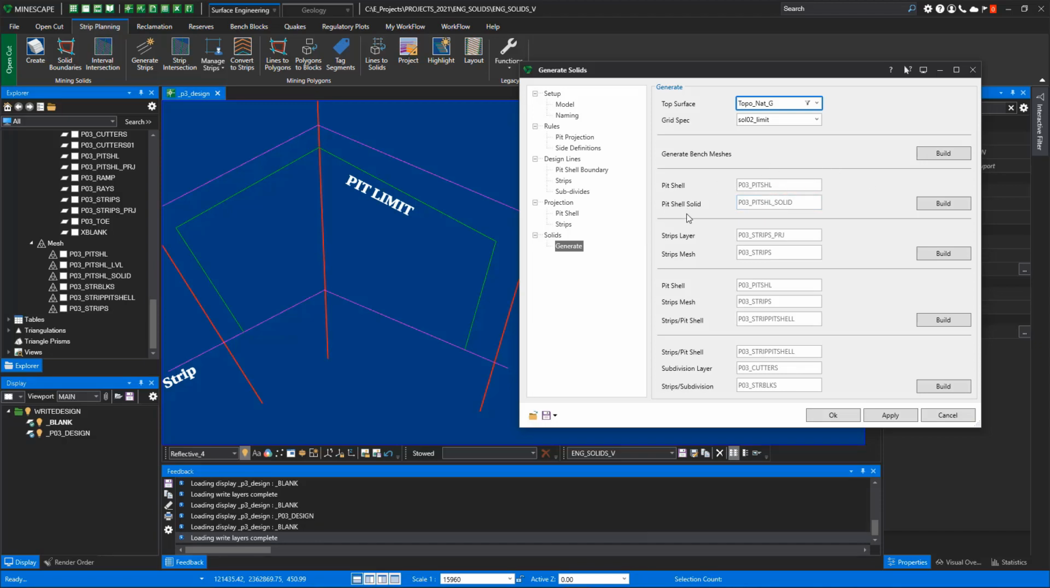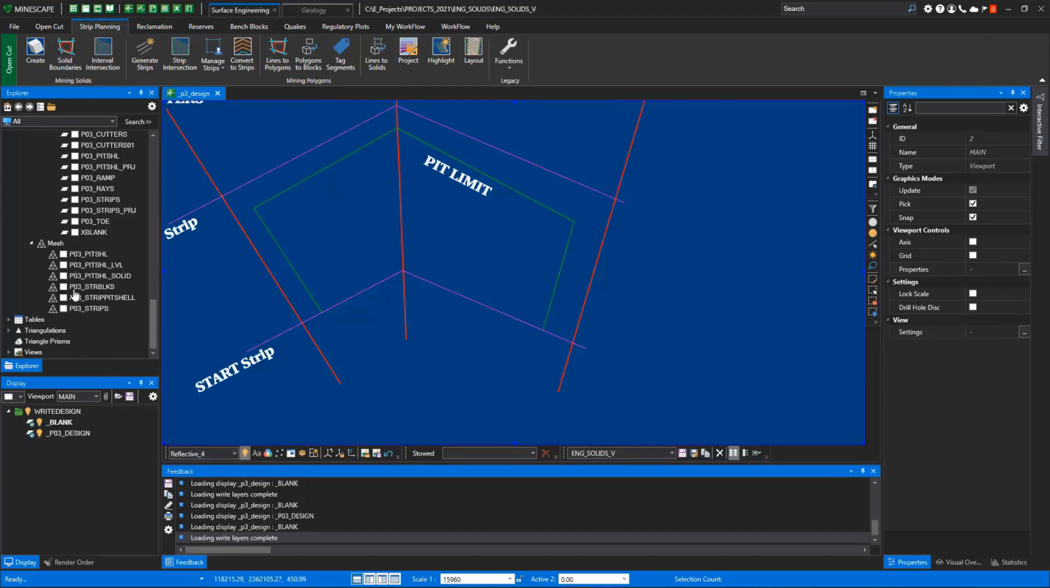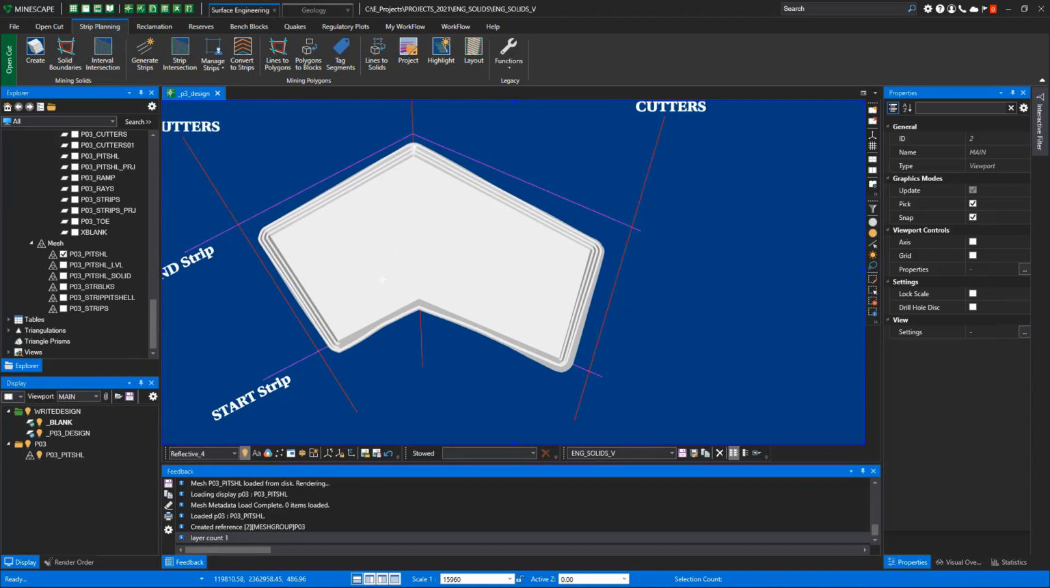So what happens is it builds pitch shells, it actually builds your strips, then it intersects your strips with your pitch shell, and then it intersects your strips that have been clipped to your pitch shell with the cutter lines, okay? And it's just these build buttons, so you can build them one at a time, look at them, make sure they're right. So what I have here is a pitch shell solid that I created.